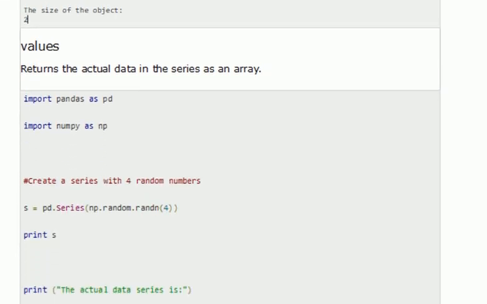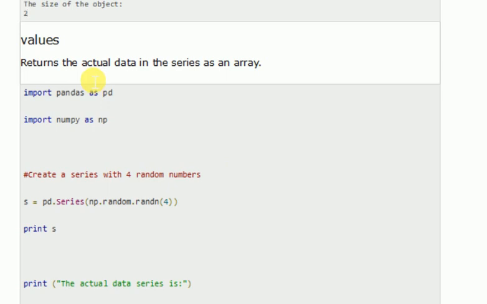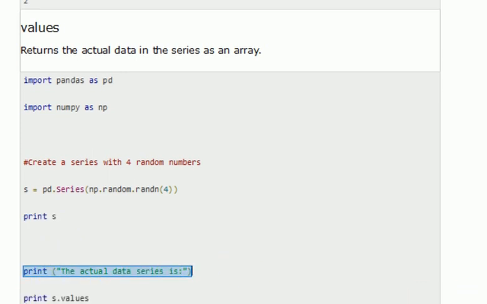So values is nothing but the actual data in the series, returned as an array. As I told, we need to import pandas and also numpy, and create the series with 4 random numbers. So s equal to pd.Series(np.random.randn(4)). I'm printing s, and I'm calling the actual data the series holds.